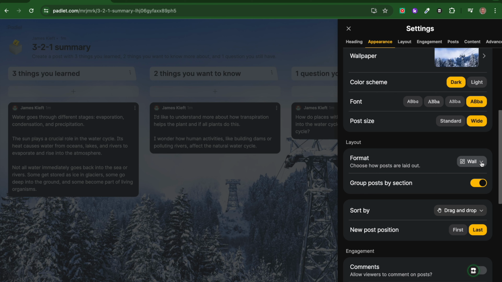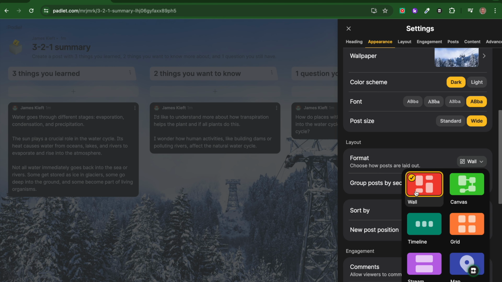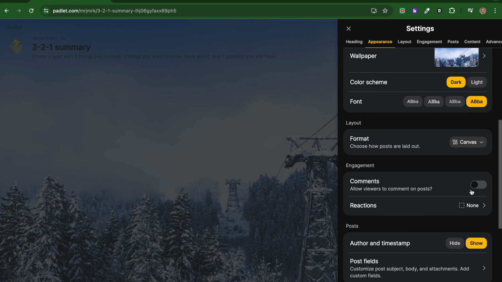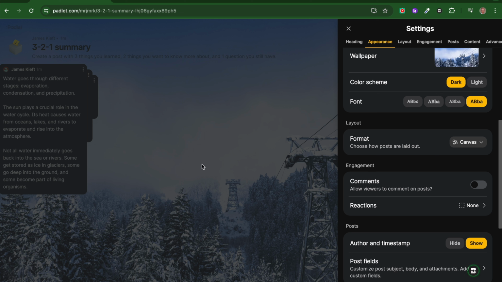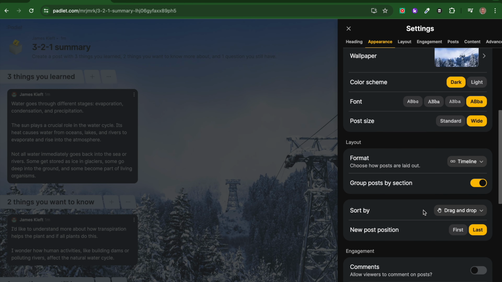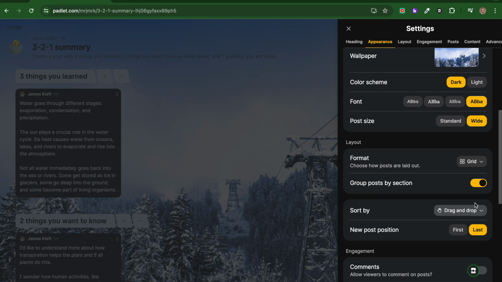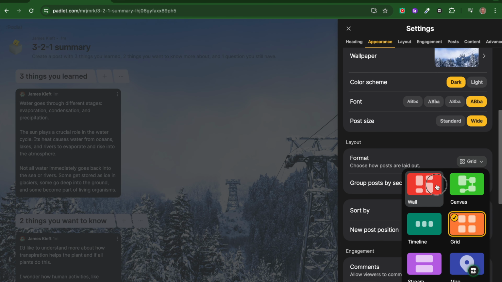And then from a layout perspective, you can choose how it's laid out. So this is wall. If I change it, that's canvas. So they're all on top of each other. Go down again. You've got timeline. So you can see them being laid out in timeline. And grid. So you've got a whole range of different ways of viewing it. My preferred option is wall, if I'm honest.